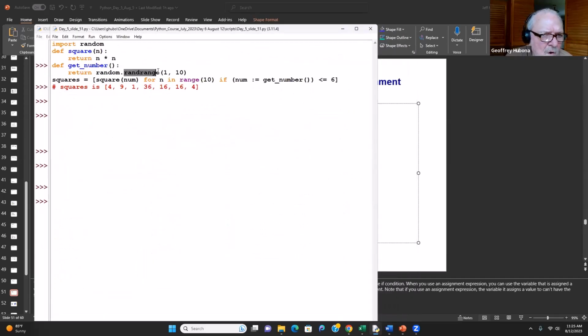Okay, if you recall what rand range does, rand range will randomly select a value in between the lower and the upper, 1 to 10. Okay, so what is the rest of this doing? Well, we set up the square function that just simply squares a number, and then we set up a so-called get number function, which will just grab a number in between 1 and 10 and return that random value.